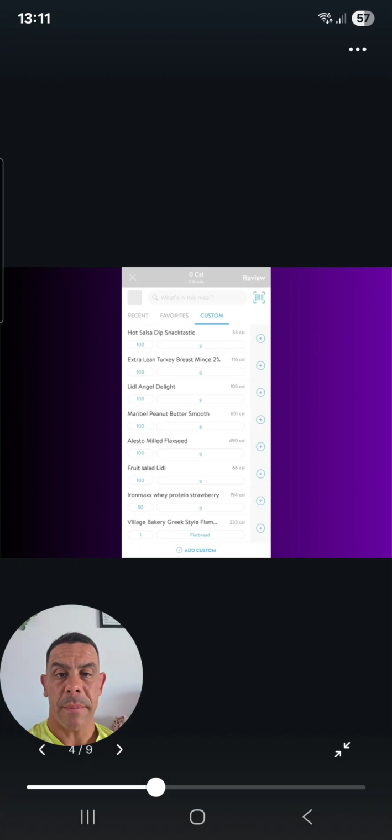You'll see the three tabs up the top. It's going to have recent, favourites and custom. You're going to hit custom because you've tried to scan your item and it's not bringing it up. You've even typed it in and you're not finding it. So this is when we'll need to make that item as a custom item.